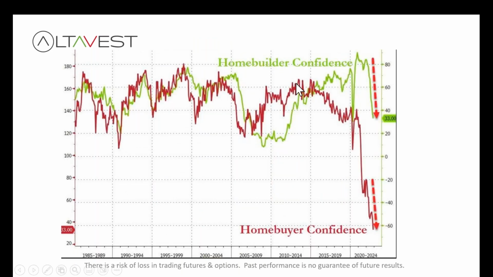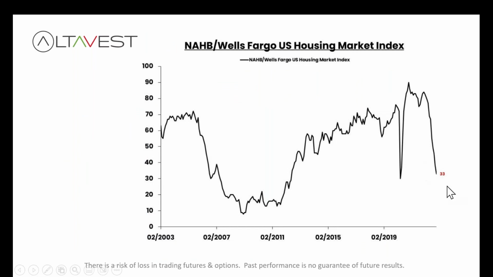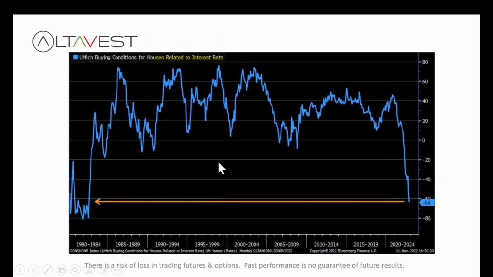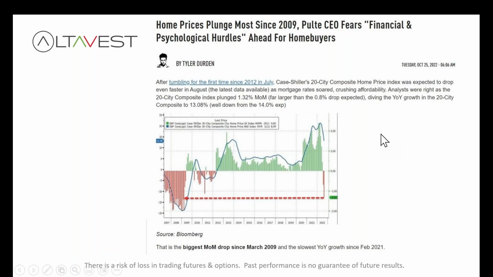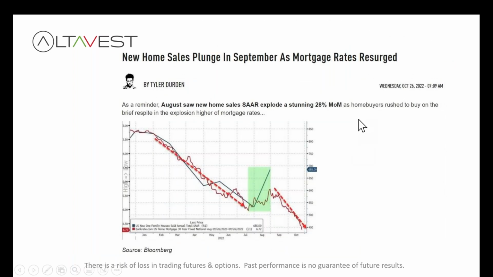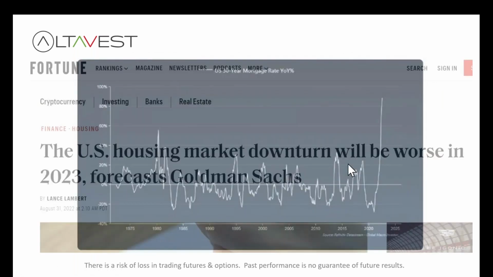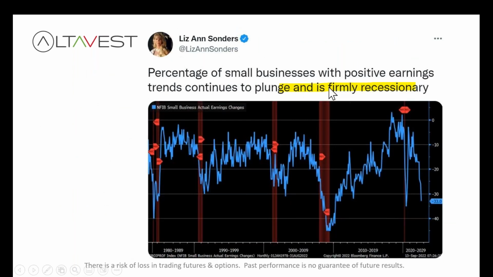Consumer confidence, home builder confidence. Look at that, crashing. Housing market index. Anyway, I could probably just sound like all doom and gloom here forever, but I really want to get to this, and then we'll wrap it up with a few questions. Mortgage rates surging, you know how that goes. Net worth, consumer sentiment, recessionary plunge in small businesses.